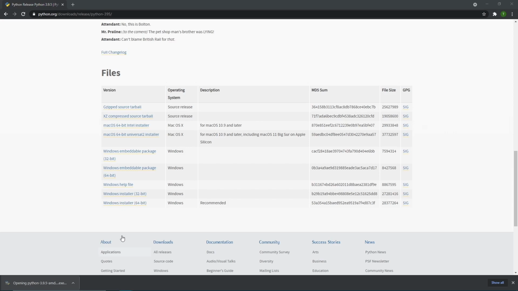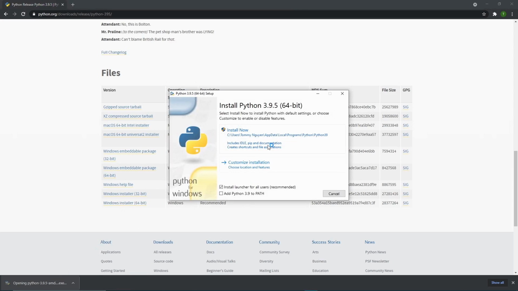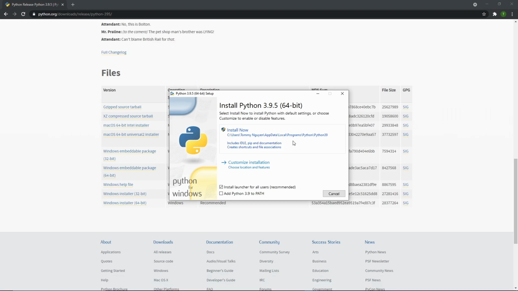It should be a setup and we should click on it and open it. So here we're going to tell Python where it should download. It's going to download at this directory here. It's also going to include something called IDLE, which is an IDE that comes with Python, and also pip. Pip is the package manager for Python itself. That's how you install things like Discord.py or PyGames.